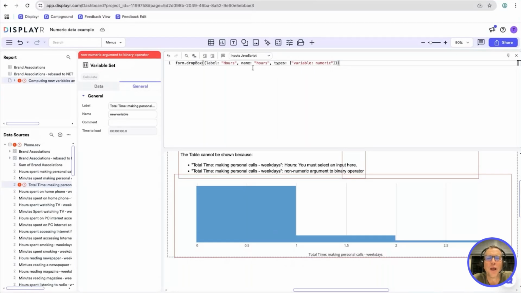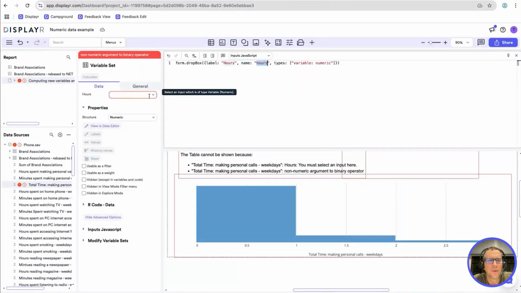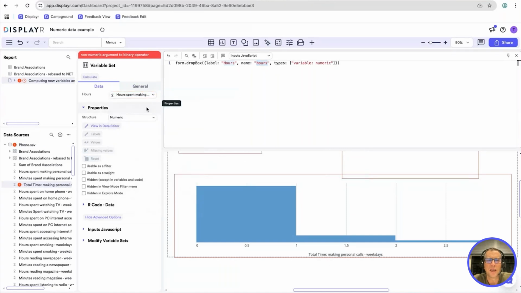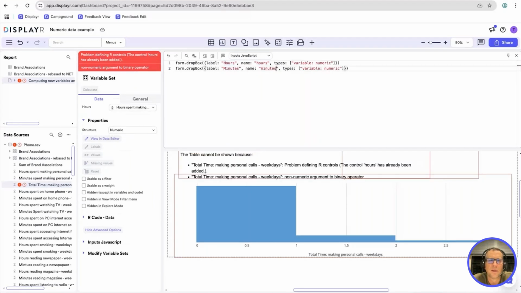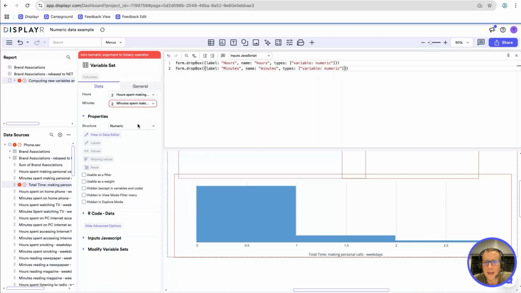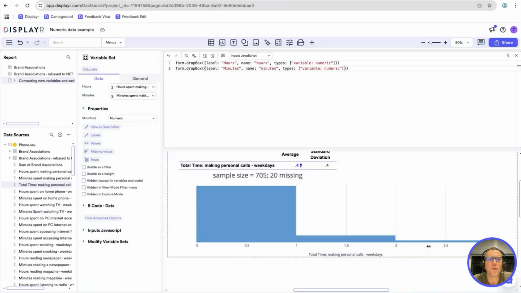And so this thing here says, what I want you to do is create something called hours, but actually appears on the left-hand side so I can select things, hours. And then I'm going to do the same thing for minutes. So that's right. This inputs JavaScript is allowing us to customize the user interface. And note, once I select minutes, my errors disappear and everything is updated again because we've now hooked up our code to these little controls.